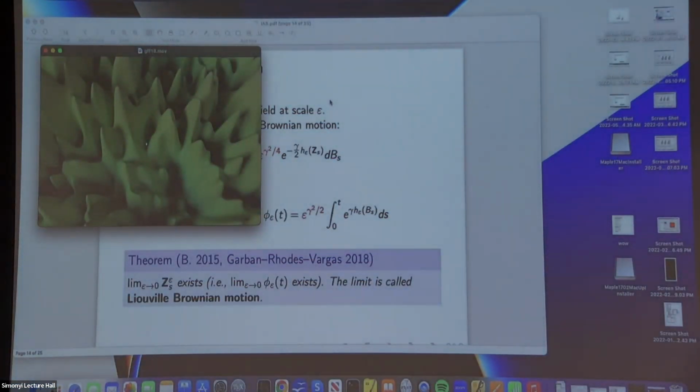This beautiful simulation was not done by me, but by Henry Jackson, who is a former student of mine, and is now working for Google.